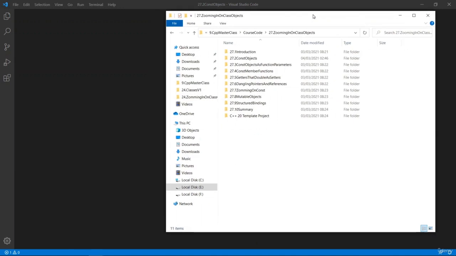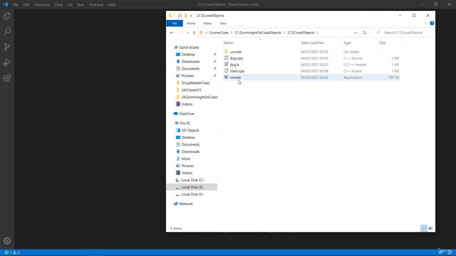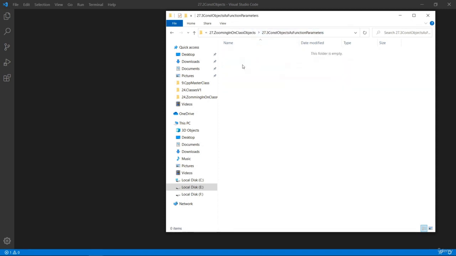Okay, here we are in our working folder. The current project is const objects as function parameters. We're going to grab the code from the last lecture because we're going to be using that as a starting point. We can grab the class header and CPP file and the main function. Let's copy that and use that in our current project here.